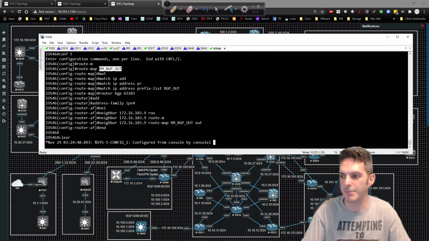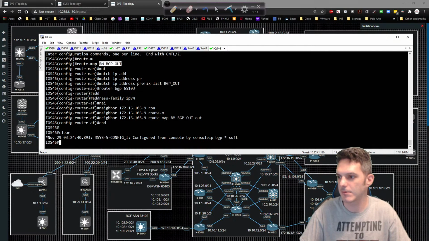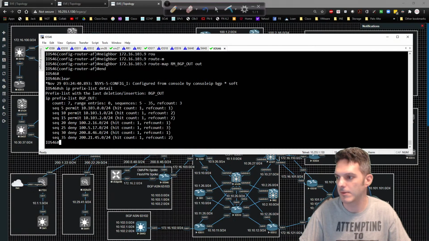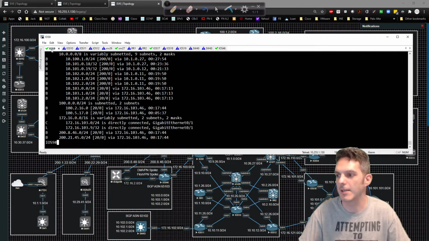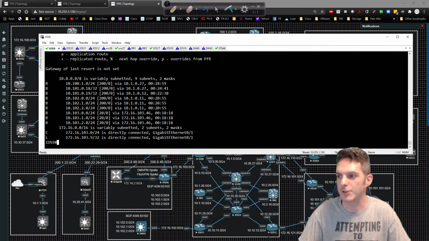So clear IP BGP star soft. And there we are. Now we're filtering the routes. We go back to 9, hit the up arrow, and those routes should all be bye-bye. So we're only propagating the routes we want.